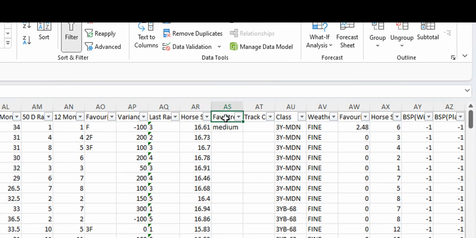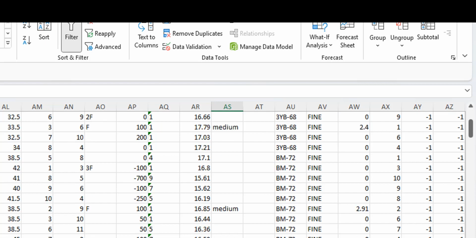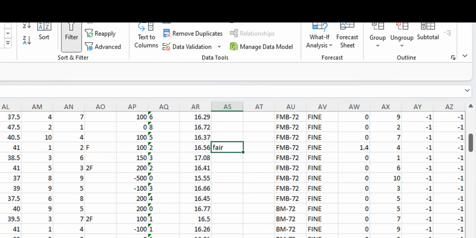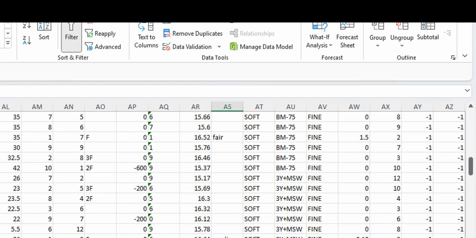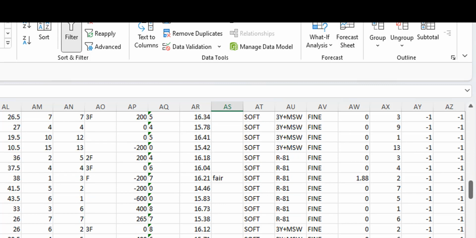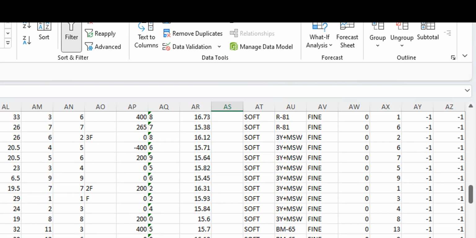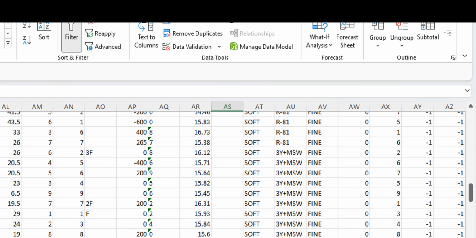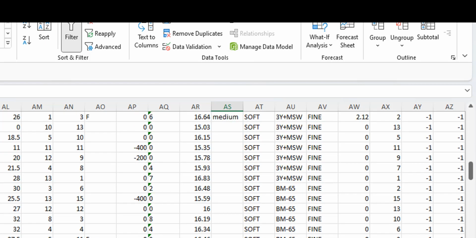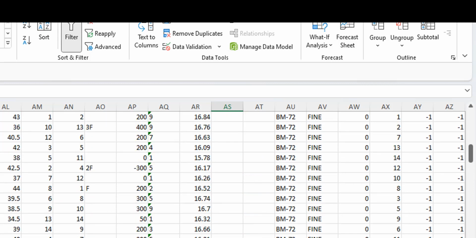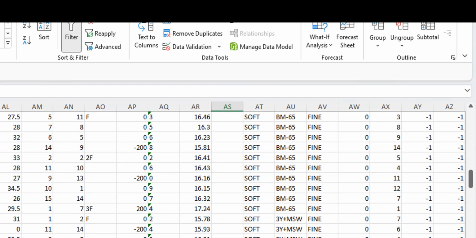this is our favourite strength. Now if a horse has got a favourite strength, and this is medium, and you can see there medium, fair, fair, medium, that means there is a reasonable gap between the favourite and the second favourite. Now if it's fair, it's a 1.5 gap between the first and second favourite or more. If it's medium, it's 2, and if it's strong, it's 3 points.